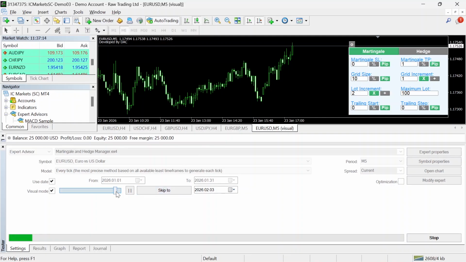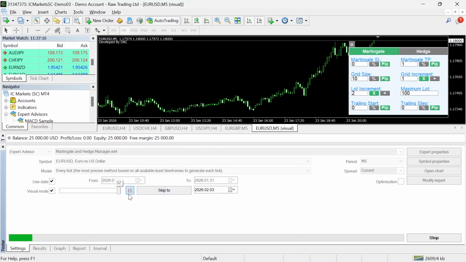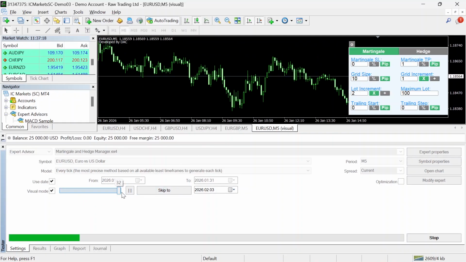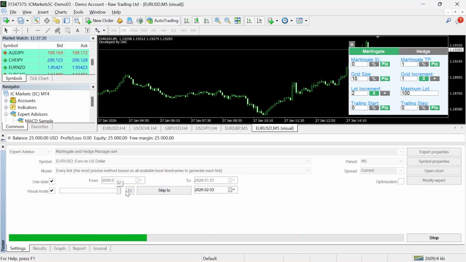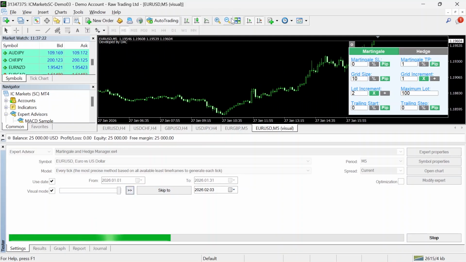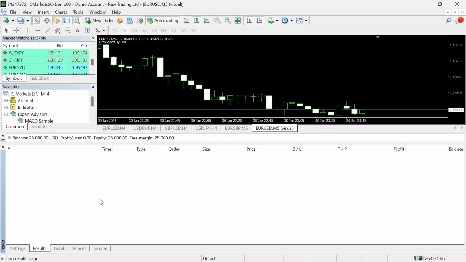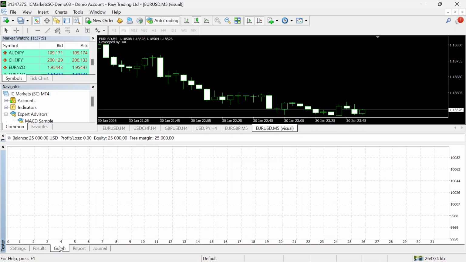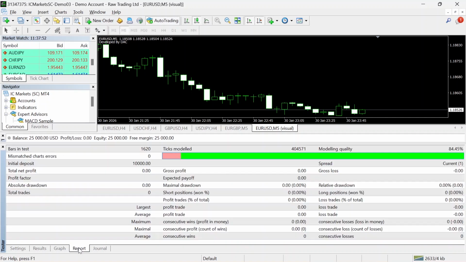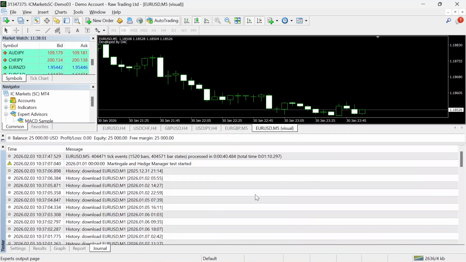So I can decrease the speed of the backtest and I can increase. You can see now it is increased. So I can pause, maybe observe, zoom close. I can also observe the trades here on the Results tab. I can see the graph of the backtest. I can see the full report. Then I can see what is happening on the Journal, if there's an error or a log.